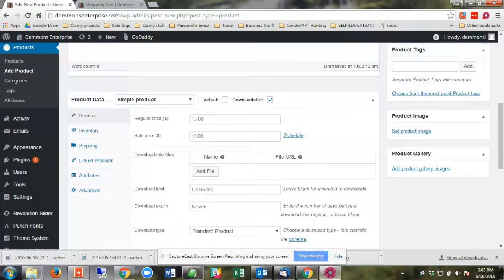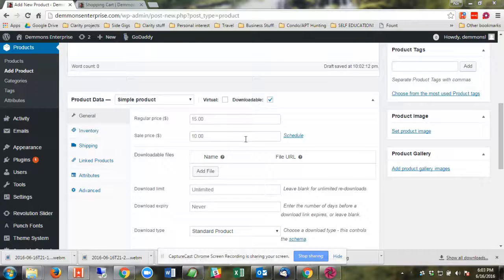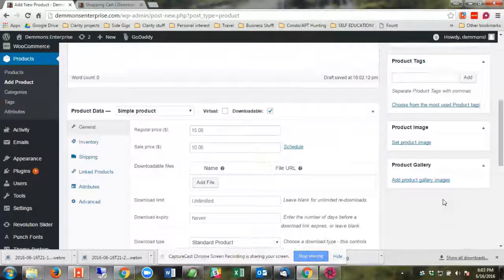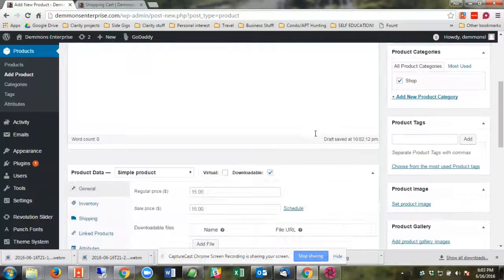Okay, this is part 2 for the WooCommerce training for your e-commerce portion. All right, we're at the product page. So when you click add a product, you put in the name of the product. Make sure you assign it to the shop category.